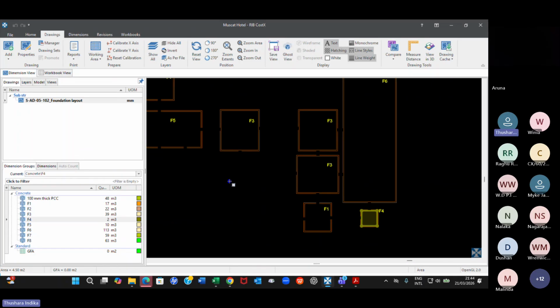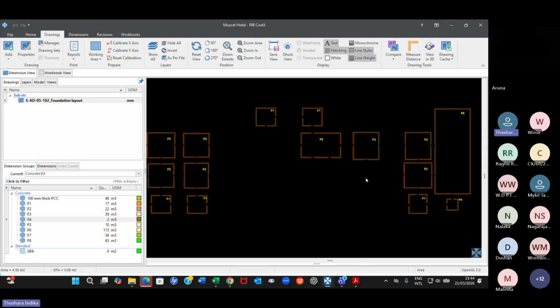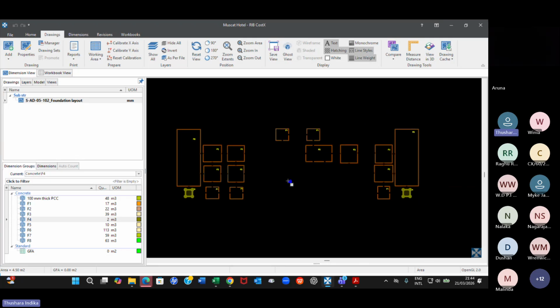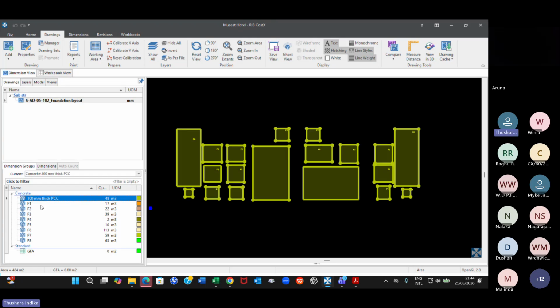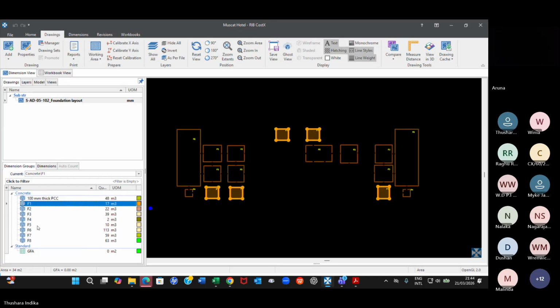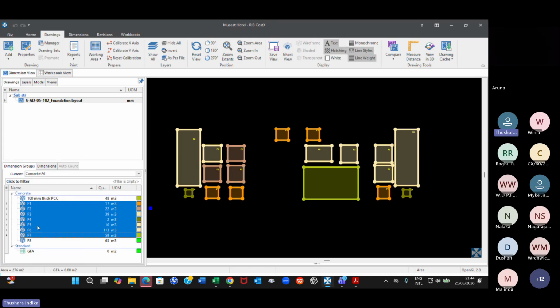I'll give you some time, don't worry. So can you make sure that you measure everything? And then when you select all of them, you can see everything has been measured.